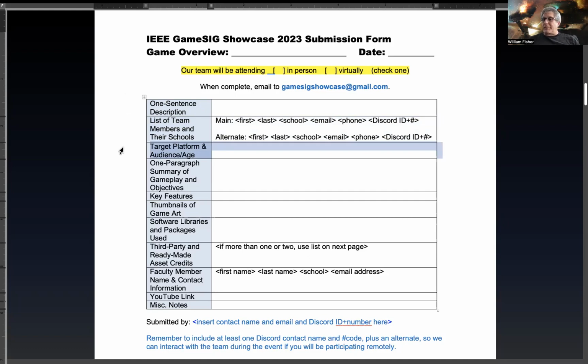And we're also not specific about age. We want to have appropriate content. So in other words, if your game has stuff that would not be suitable for children, we're not going to put it in regardless of what the target group is. But other than that, we're very flexible and we're looking for all kinds of games, everything from educational to hardcore first-person types of games. We want a one-paragraph summary of the gameplay and its objectives.